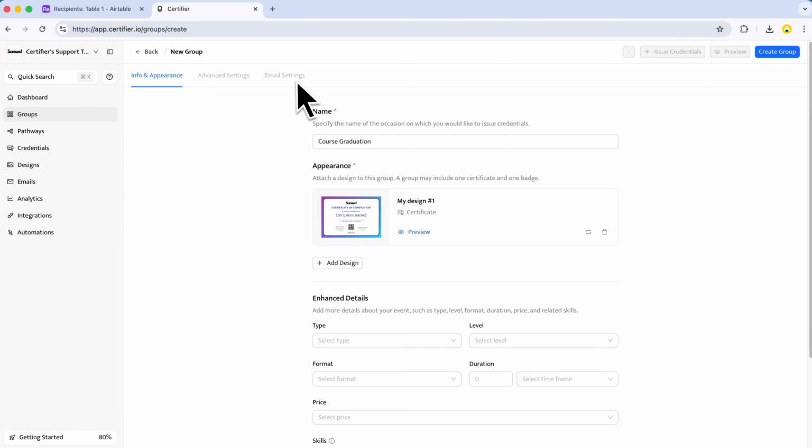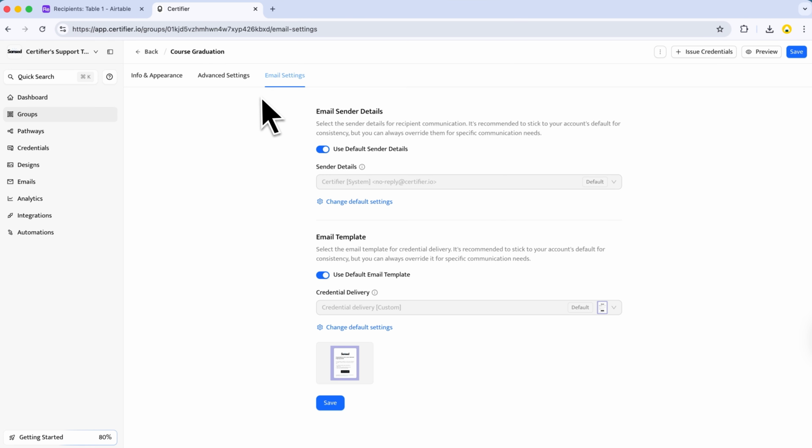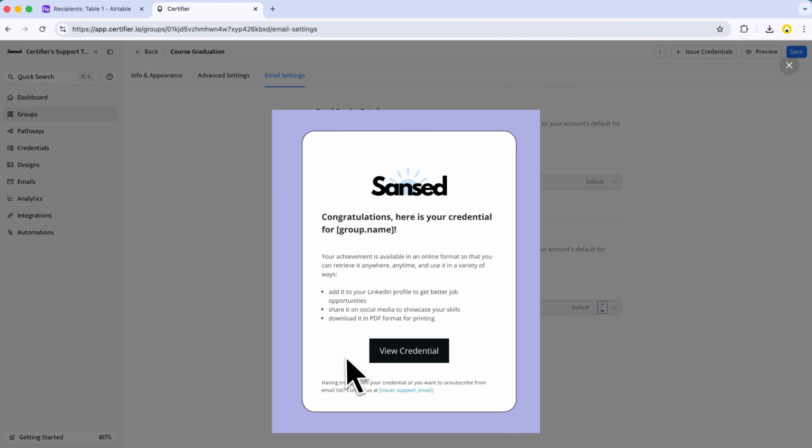But before we go, let's go to the email settings. Right here, you can select the sender email from which your recipients will receive the certificates, and the email template, which is the email they will actually receive. You can customize the details like your logo, brand colors, subject, and the text. Once you have selected everything, we can save the group. Now we are ready to build the automation.